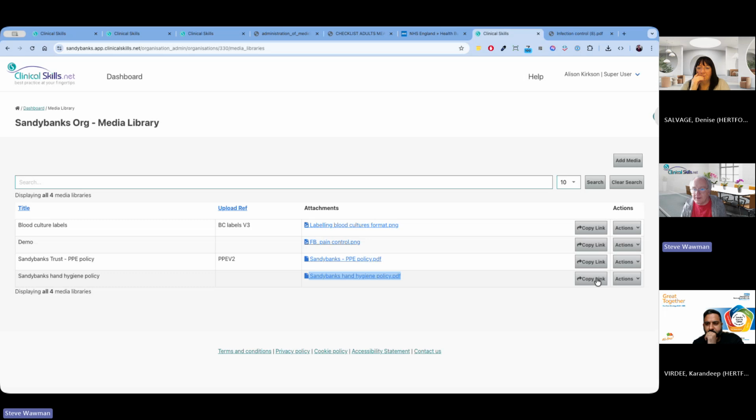So what you can do is you can copy the link to that, and then when you make the organization notes, you can say, please see local hand policy, paste in the link, and then they can jump straight to that local policy and see it. So that can be quite a useful way to actually store information.